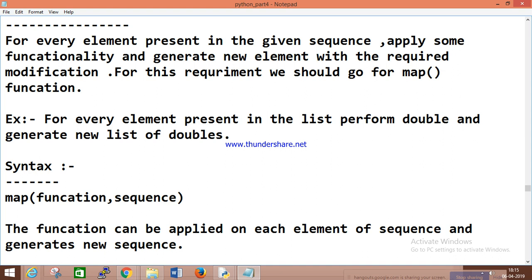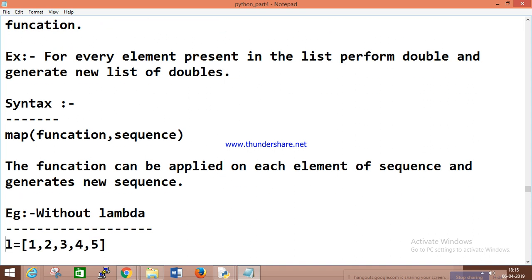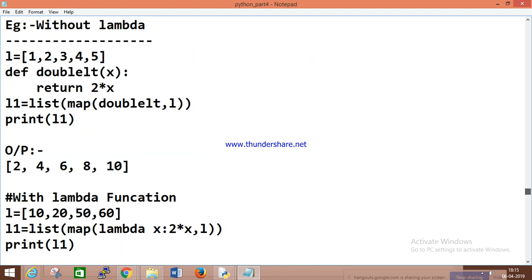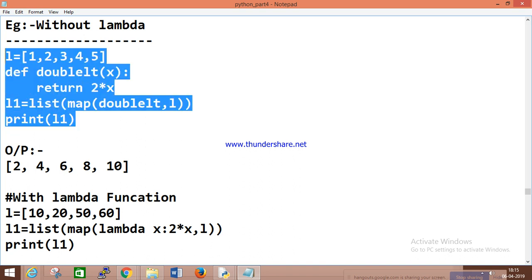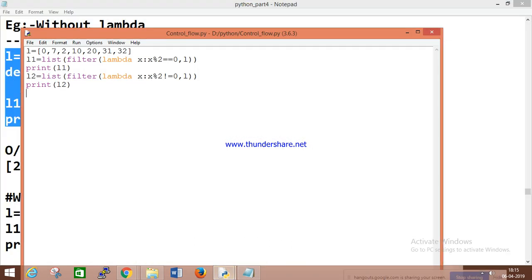So let's see, this is the theory, then we'll go through this. So this is the syntax of map function. Again we can pass this function and sequence. It is the same as filter function, but map function has different features. The function can be applied on each element of the sequence and generate a new sequence. First we have map function without lambda, and simple how to use map function, then we will use lambda function also with map function.